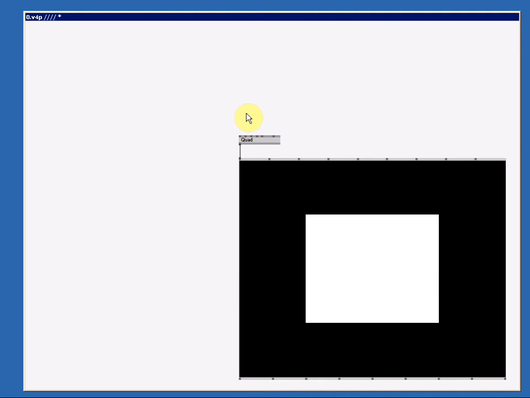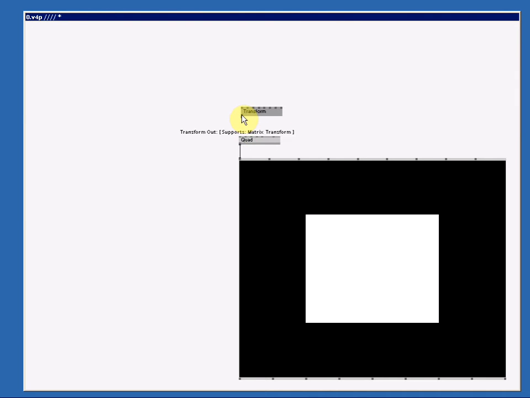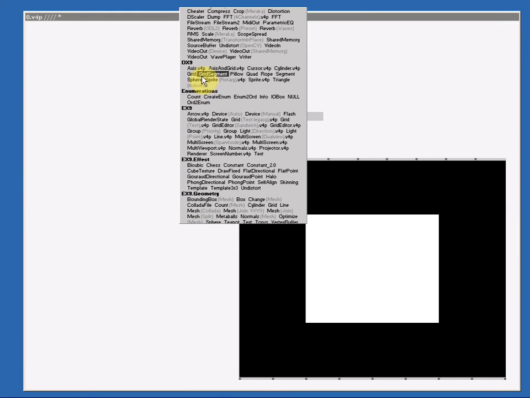We're gonna make a transform 2D, and we connect it to the quad. I use a quad here, but you can basically use any of these DX9 nodes. So you could also use an axis, a cylinder, a pillow. I'm going to show these in the next tutorial.